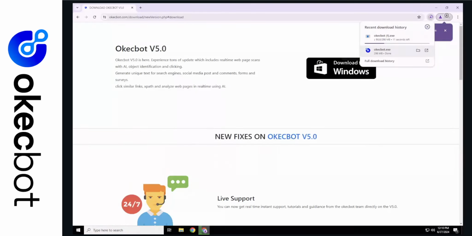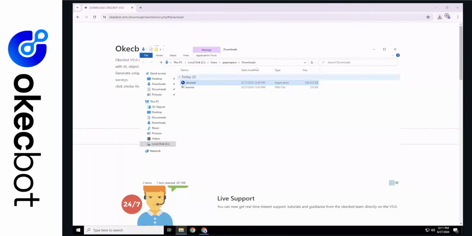I already have this downloaded before now, so I will just stop this. But if you're downloading this for the first time, once you're done with the download, click on the folder over here and install the Okecbot. The installation process is quite simple.